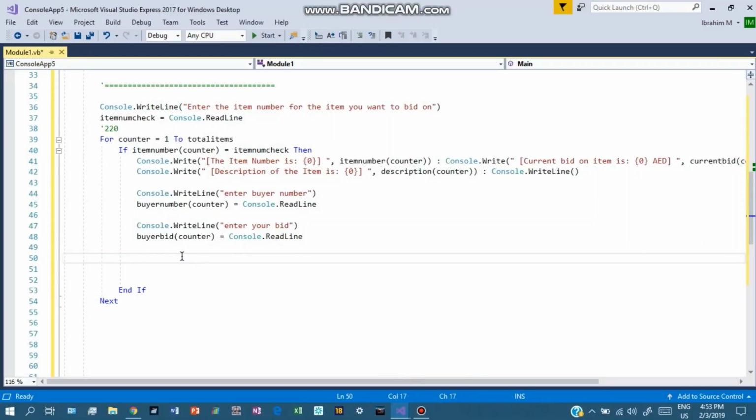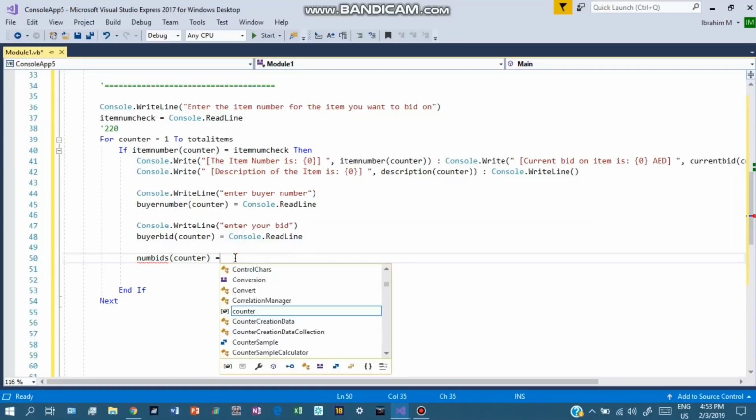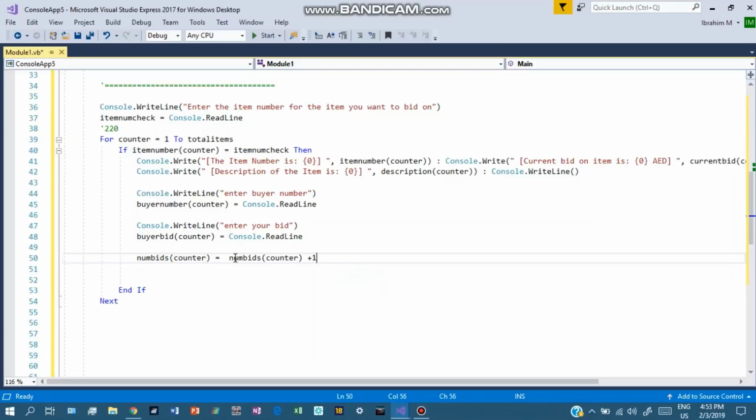So there's going to be a statement which is num bids counter equals num bids counter plus 1. Okay, that will increment the number of bids for that counter only.